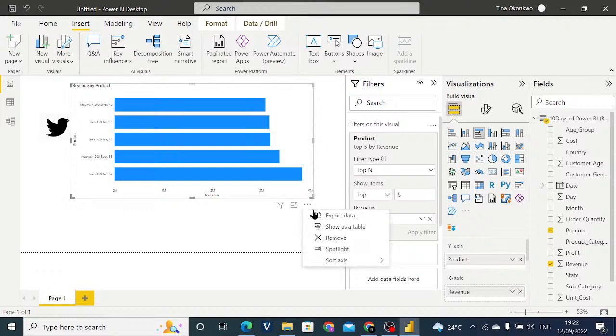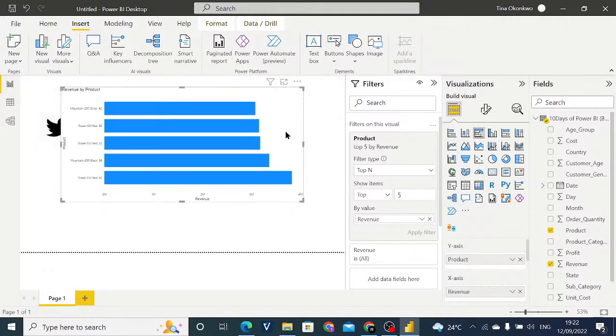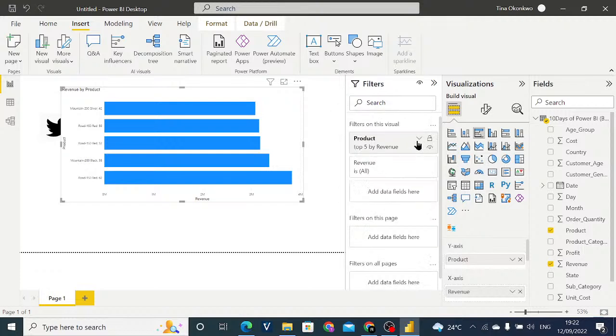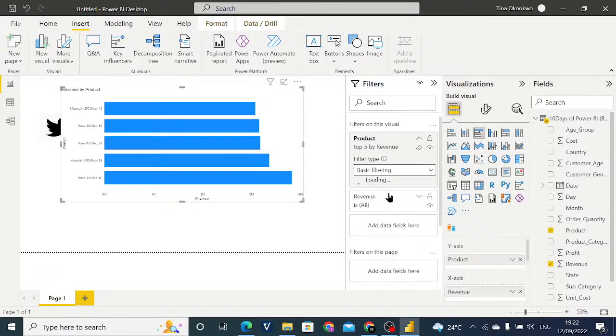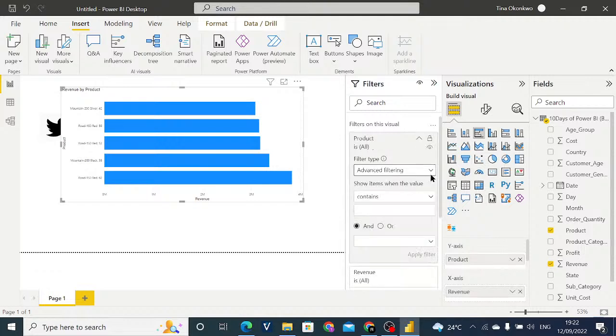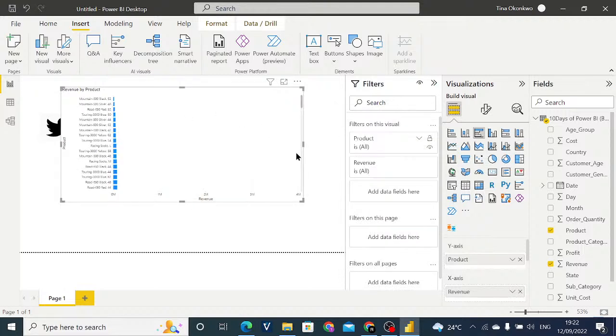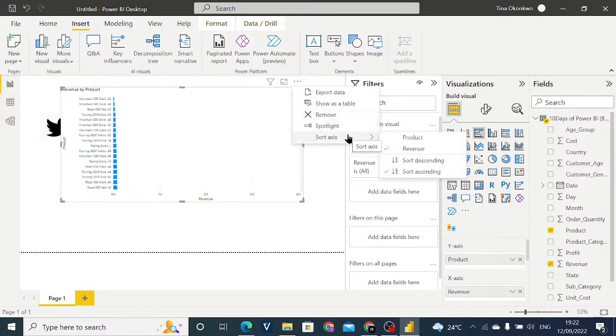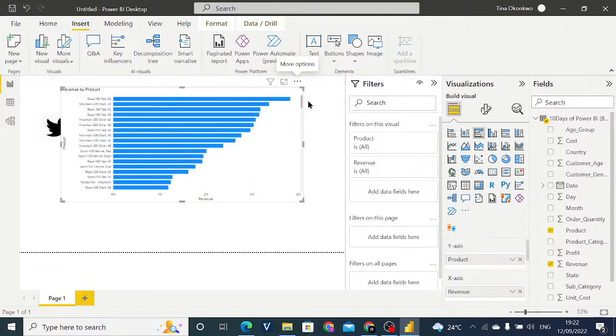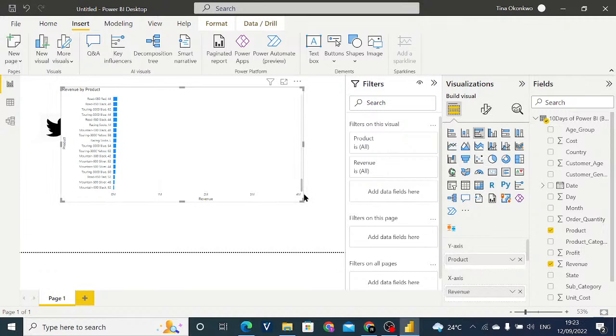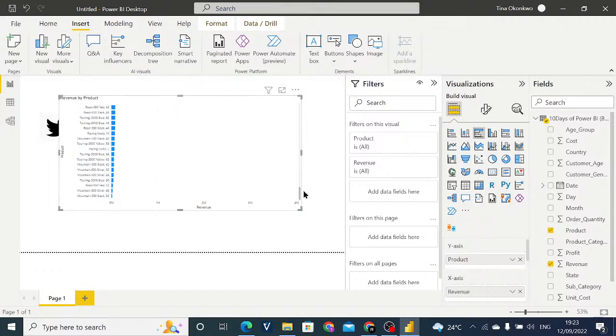Right? Or is it? Oh, hold on a bit. Let's see. So basically, just show your top five products. Let me just remove this filter and go back to the basic filtering. Let's go back to our initial sort in descending order. So let's sort it now. I'm just going to have this visual now. So this is my bottom five.